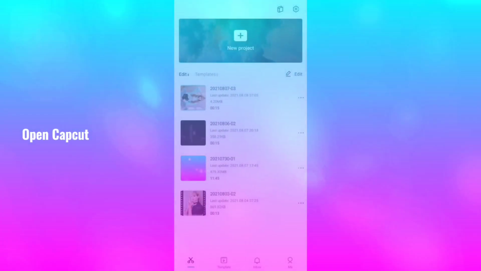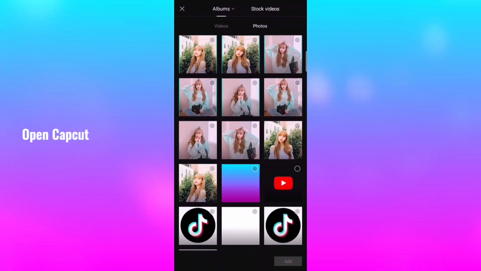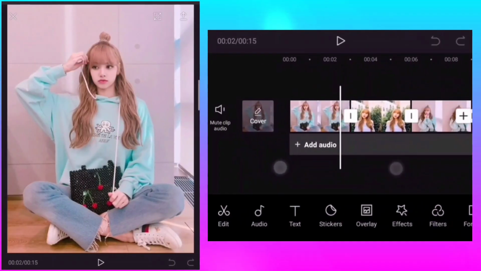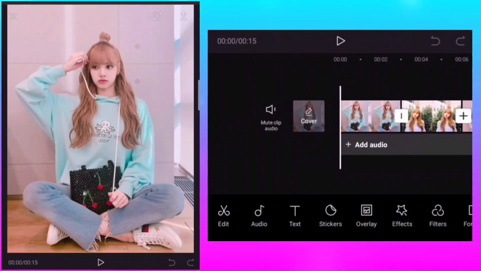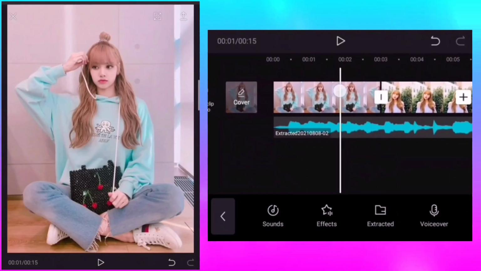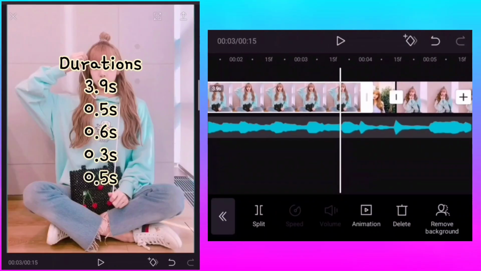Open CapCut. Create a new project. We are going to add first the photos with no borders. Add audio. Extract the video into sound. I have link in the description. Set the duration of photos. These are the durations of 5 photos.